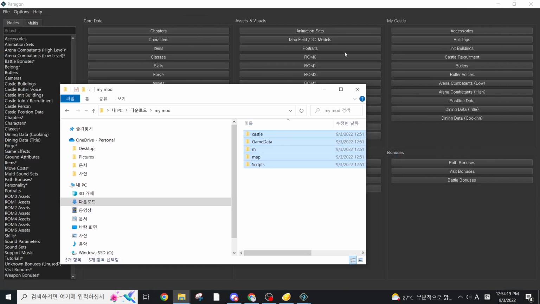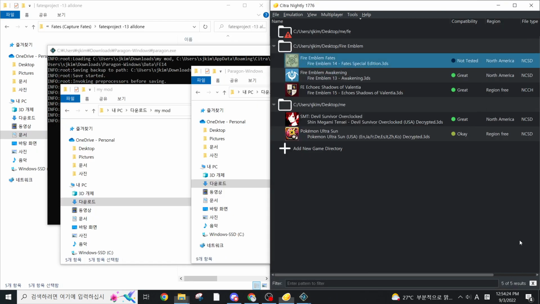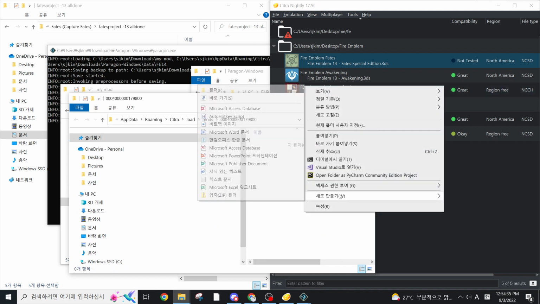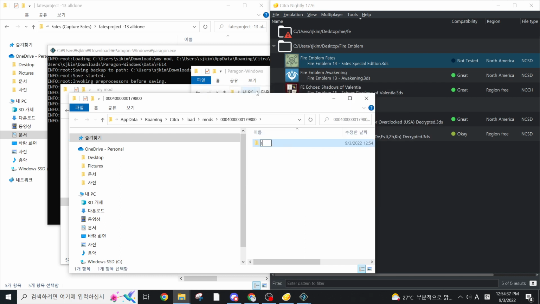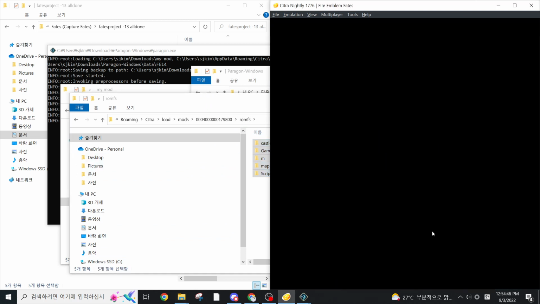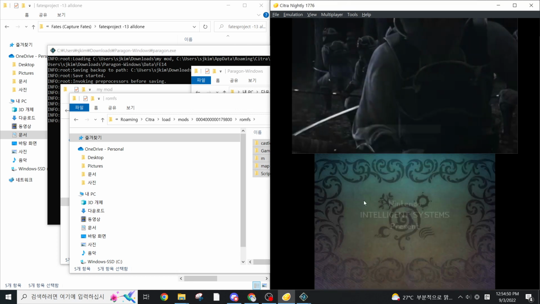Anyway, once you're finished making all your changes, just copy this, and in PC's Citra's case, you can open mod's location, and there's already something here. Create a new folder called ROMFS and put this thing in here, and you're good to go. So yeah, have fun.